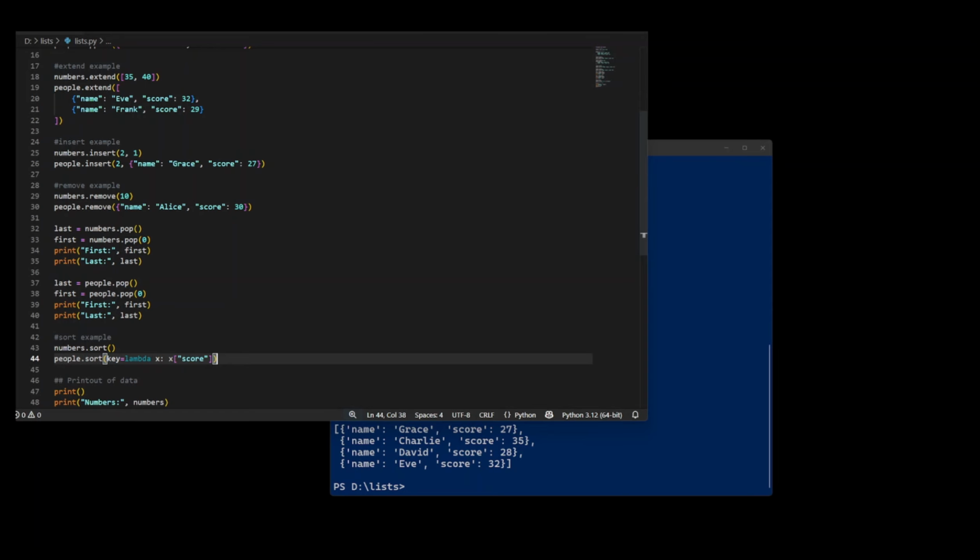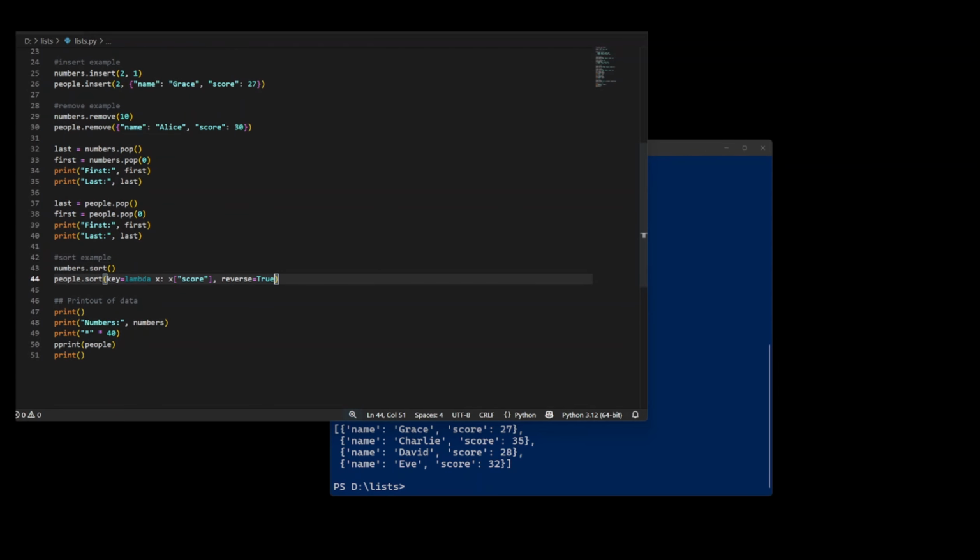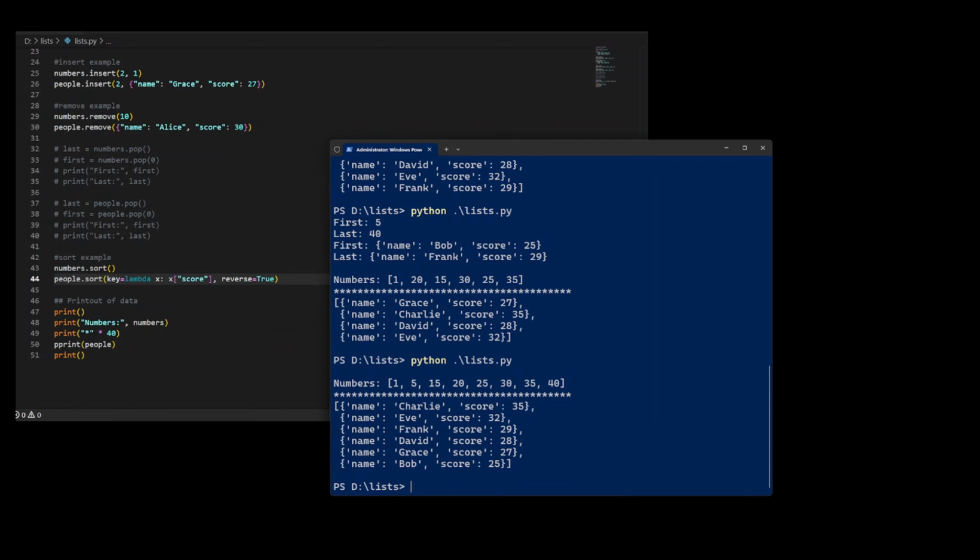While lambda functions are beyond the scope of this introductory video, suffice it to say that it allows us to specify a key for sorting. In this case, a score or similar field within each person's dictionary. To make it a little more complete, let's sort the people list in reverse order. So, I'm setting reverse equals true in the sort function. Finally, to avoid interference from previous operations, let me comment out some of the earlier code. Now, if we execute the program, you'll see the list of numbers sorted in ascending order, and the list of people sorted in descending order, based on the specified key.